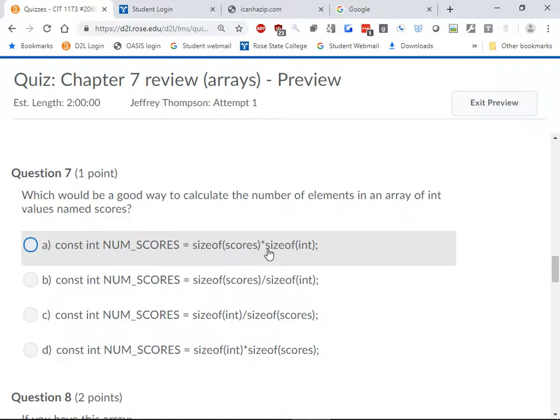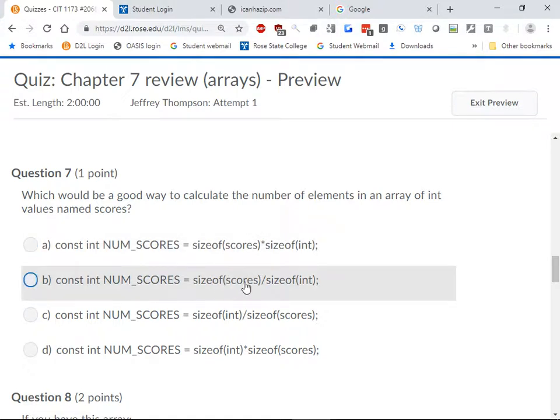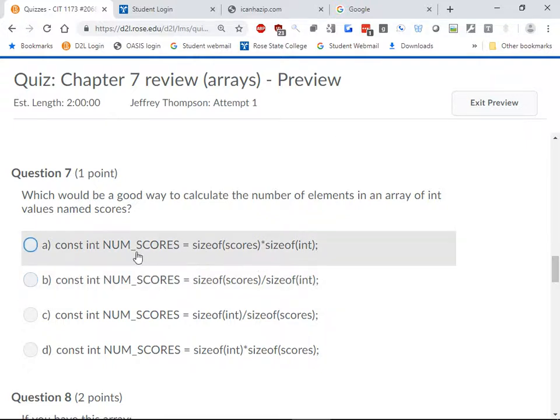Size of scores divided by size of int. Whoops, that's a multiply. I'm not digging the multiplication there. I think the way to calculate the number of elements is to take the size of the array, dividing it by the size of the elements. So asterisk looks like a wrong thing. How about size of scores divided by size of int? Does that seem like a good way to calculate it? Since it is an array of ints, yeah, that'll do it.